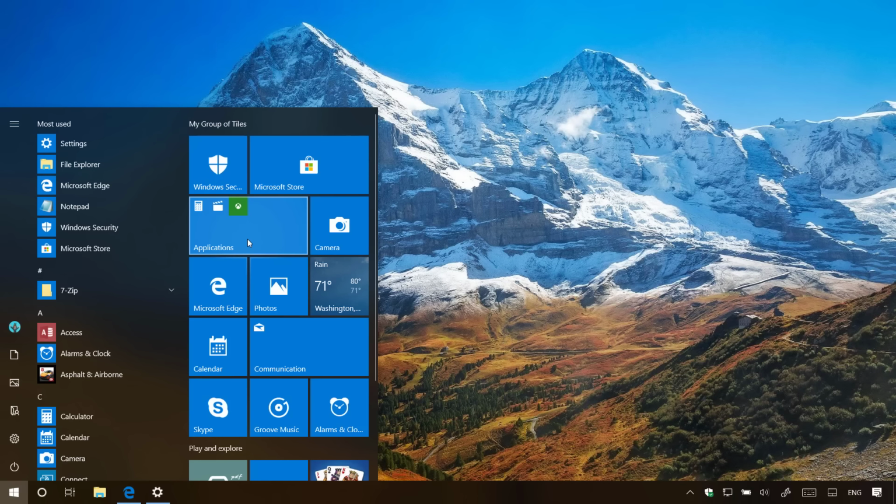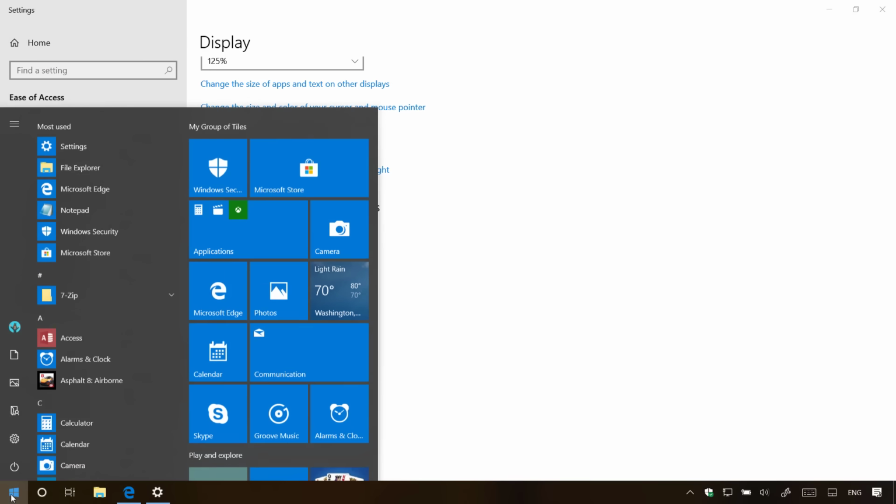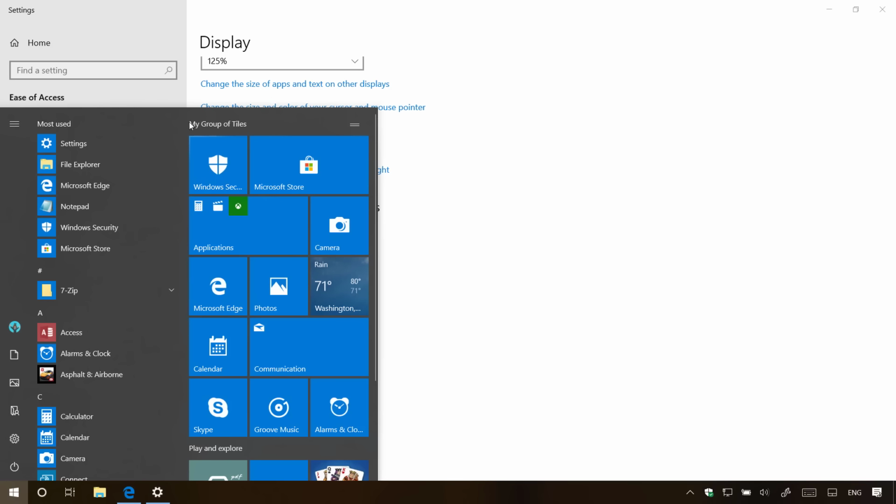Also, Windows 10 is updating its hide scroll bar option, and now it also enables you to hide the scroll bars in the Start menu using the ease of access settings. So now you should go to the display settings. If you have the automatically hide scroll bars in Windows turned on, in addition to automatically hiding the scroll bars across the operating system, it will also automatically hide the scroll bars in the Start menu.